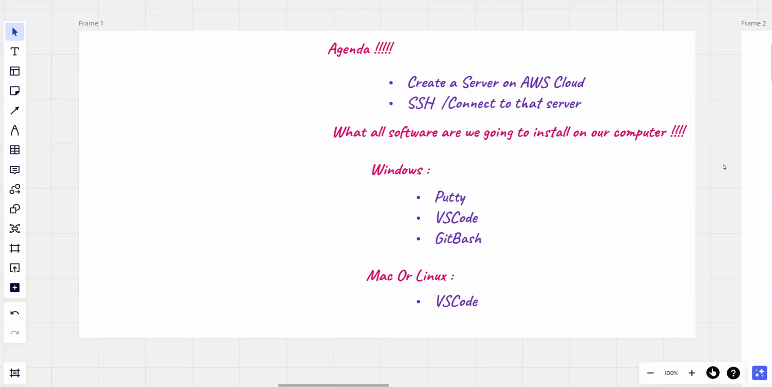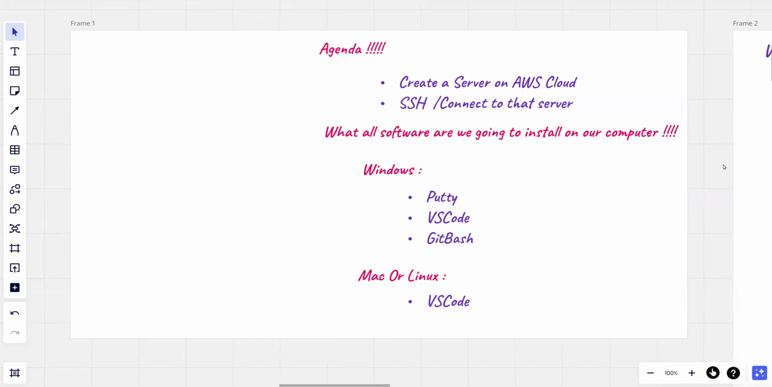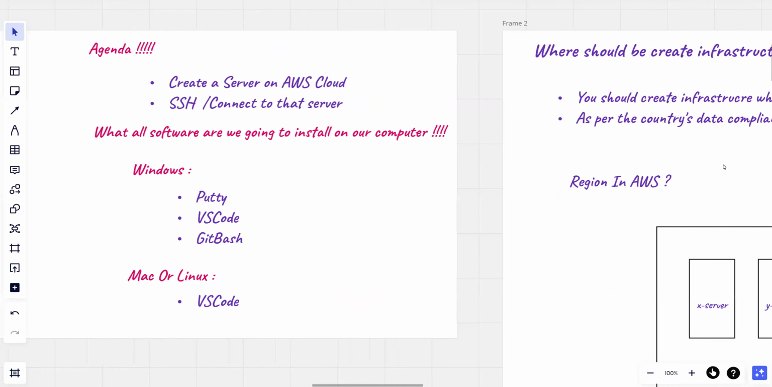So before I start the session, I would like to give a quick recap on what we have covered in yesterday's session. Without any delay, I'm gonna target only two things today. How do you create a server and how do you connect to the server that you have created? In Linux, there are two ways that you can connect, one or the other way. I'm gonna show you both. And what all softwares are needed are also something I'm going to quickly walk you through.